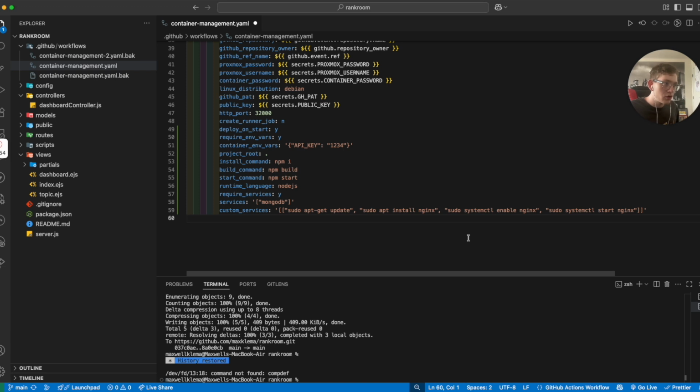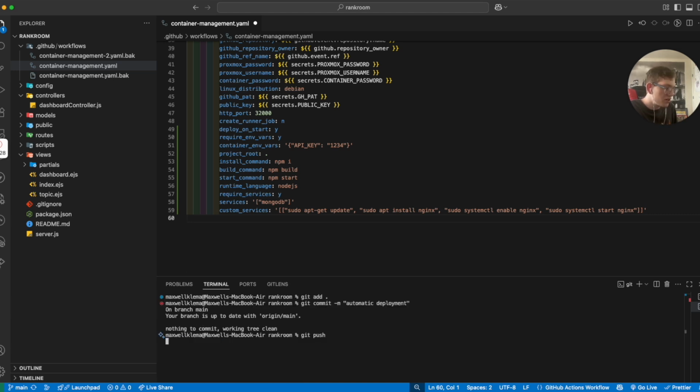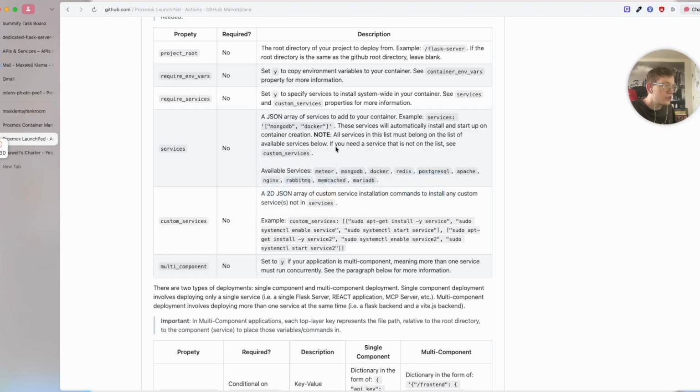All right, so we went over all of the different fields that we need to get a single component or a single service run. So now we can just commit this workflow, and hopefully, if everything is right, since we're committing it to our main branch, all of that code will be automatically deployed to our container. So let's try it out. So I'm just going to commit my changes here, and I'm going to push this to my origin.